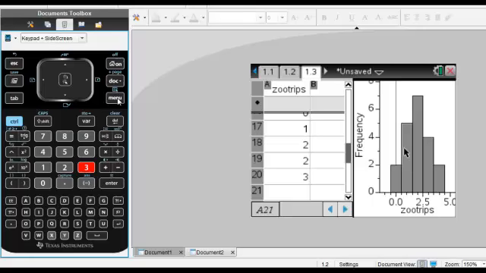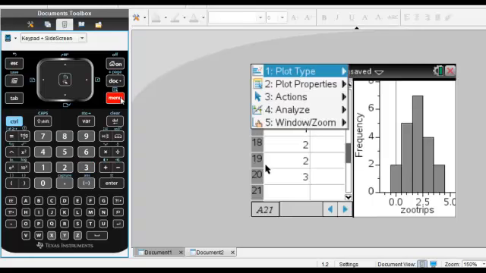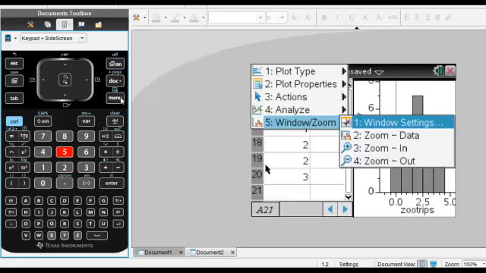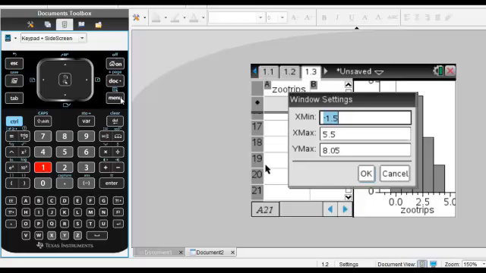Now you can change the scale on the axes. Along the x-axis we have the zoo trips, so the number of times people went to the zoo, and then we've got frequency always along the y-axis. So we can change the scale by going back to menu and then clicking on number 5, which says window/zoom, and then going to window settings.